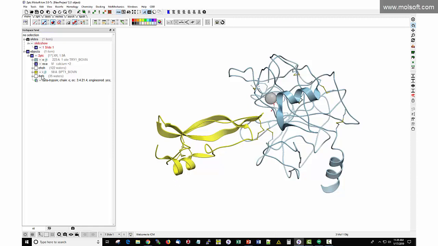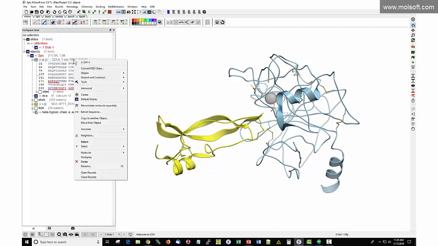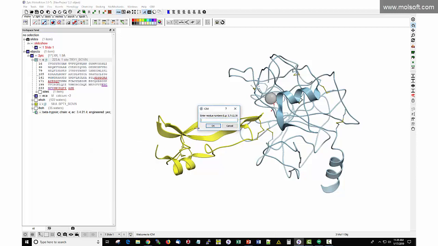Now it might be nice to show a slide of the catalytic triad. So serine 195 is part of that triad. That serine is here. You can select it here by dragging, or I'm going to also select the histidine and the aspartate. So I'm going to right click here and choose select by residue number, and I know the numbers are 195, 57 and 102.